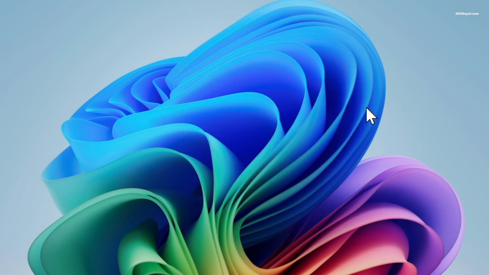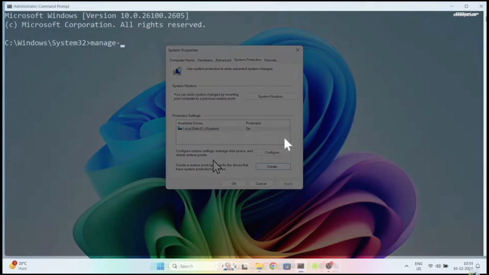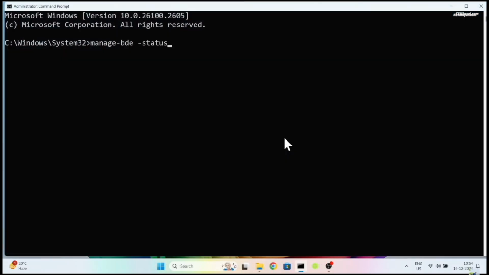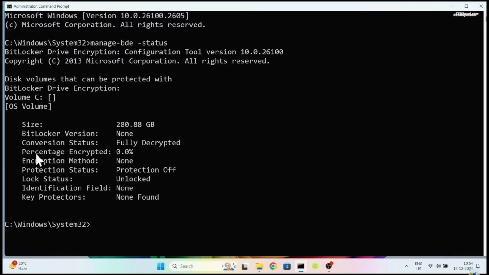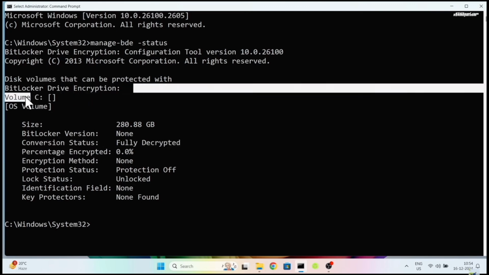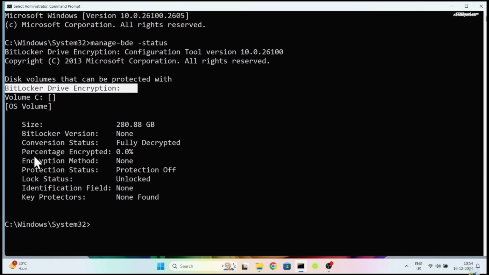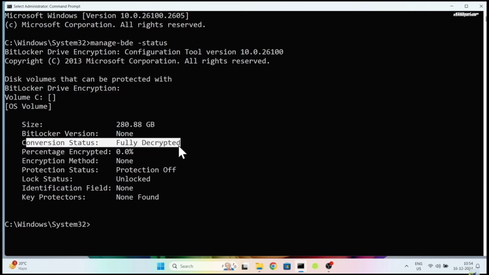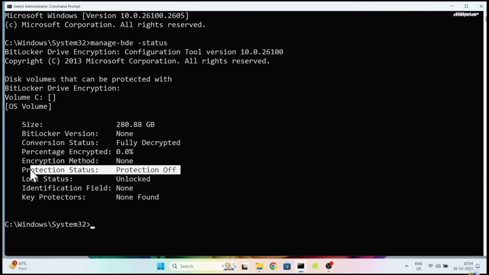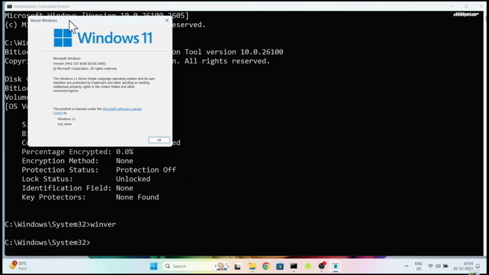If you're using Windows 11 Professional, disable BitLocker encryption before proceeding. BitLocker can interfere with Linux installations. For Windows 11 Home users, this feature is permanently disabled, so you can skip this step. For more information about this, see the link in the description.